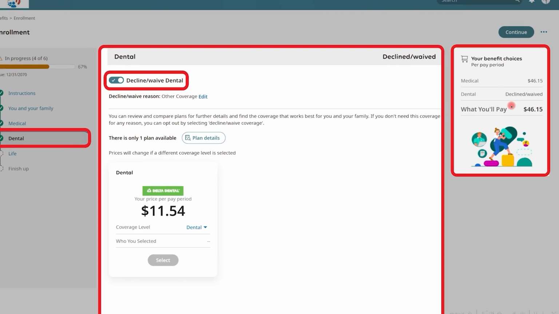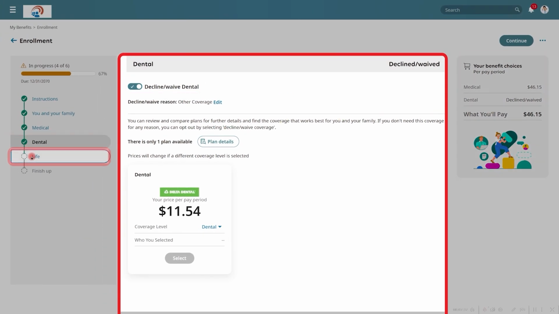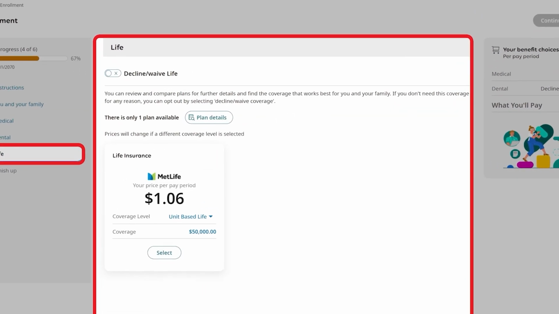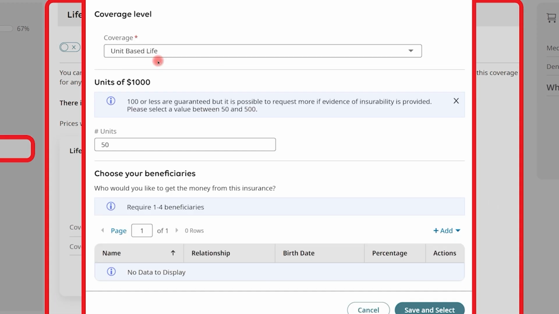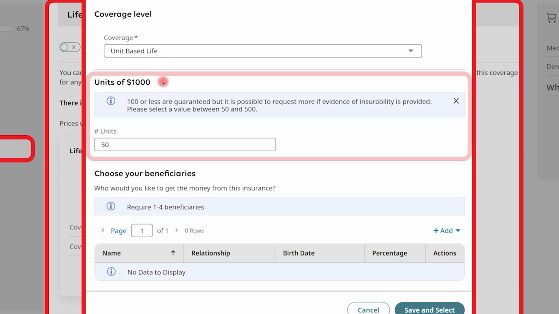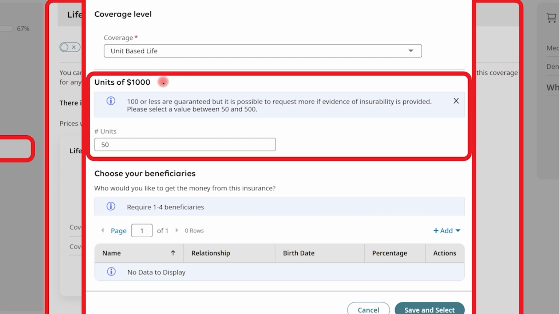So now let's move on to the life insurance election. There are a number of ways to set up the life insurance enrollment. Here we have set up a unit-based life insurance plan where the employees can select their coverage by entering the number of units that they will be electing. In this case, each unit has a value of $1,000.